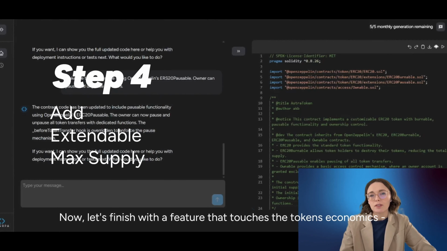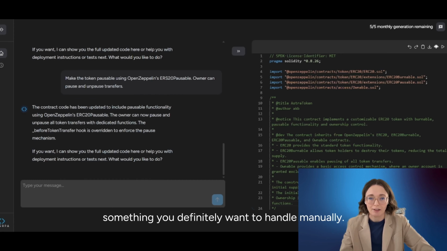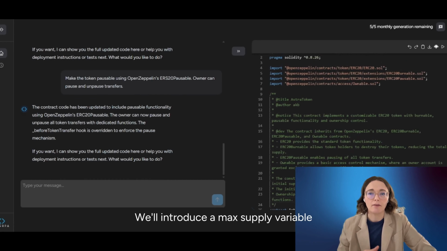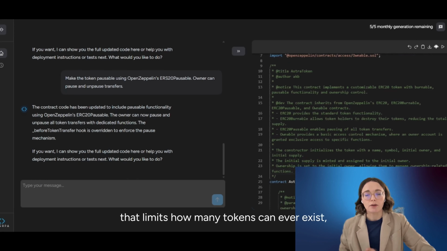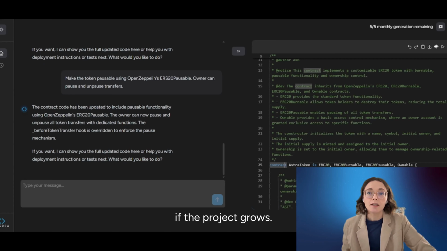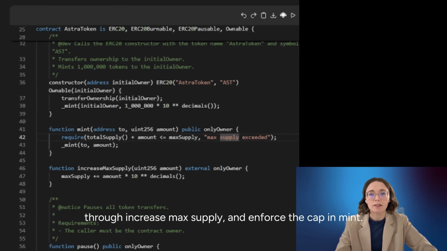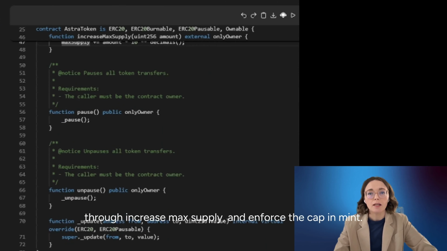Now let's finish with a feature that touches the token's economics, something you definitely want to handle manually. We'll introduce a max supply variable that limits how many tokens can ever exist, but still lets the owner increase that cap later if the project grows. So here we define the max supply, let the owner extend it through increaseMaxSupply, and enforce the cap in mint.